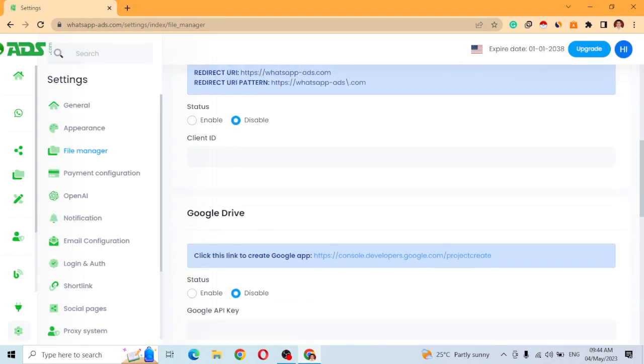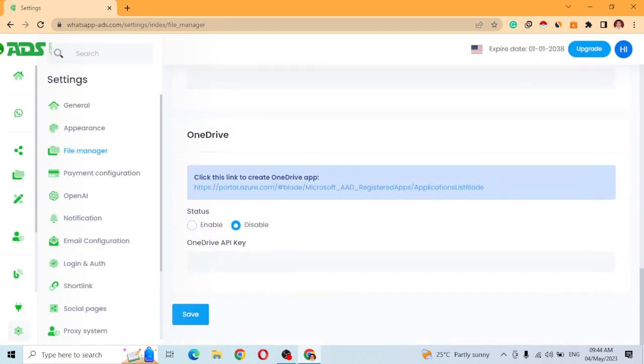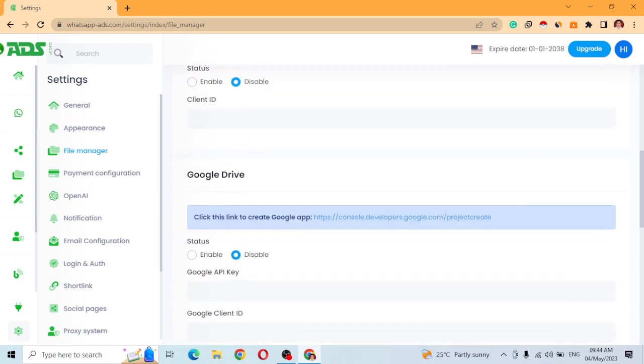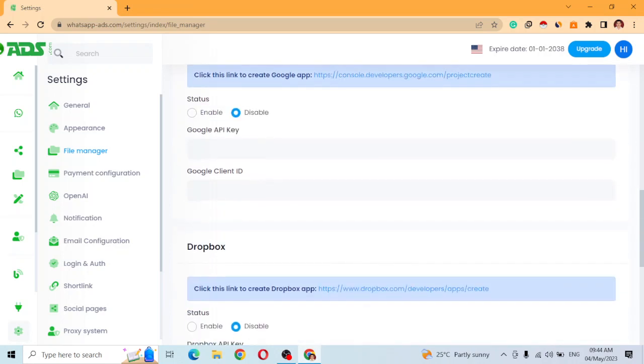In the files, you can configure Google Drive, Dropbox, OneDrive, so that you can give a storage option from your Google Drive or your OneDrive. You can give this access to your clients so that they can access their files not from your server VPS site, or not from your hosting site, but from Google Drive or OneDrive or Dropbox. Okay, you can manage those APIs from here.